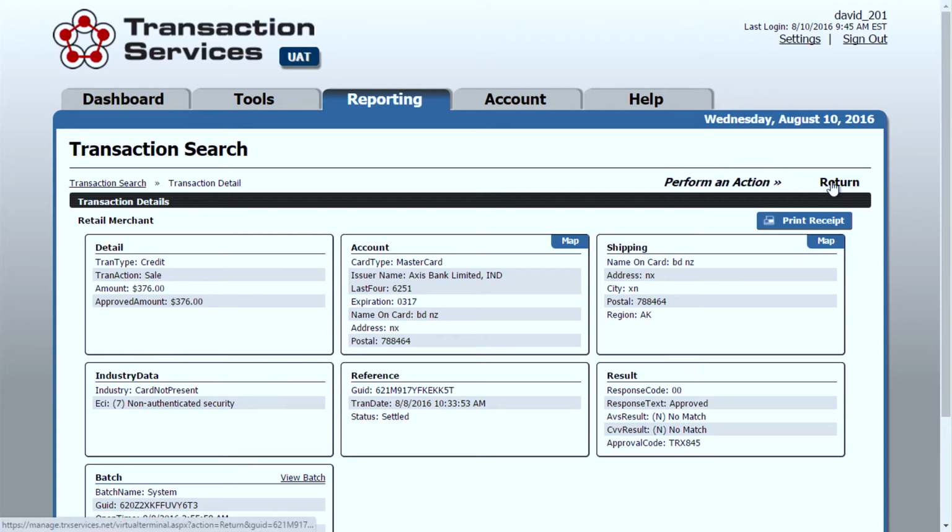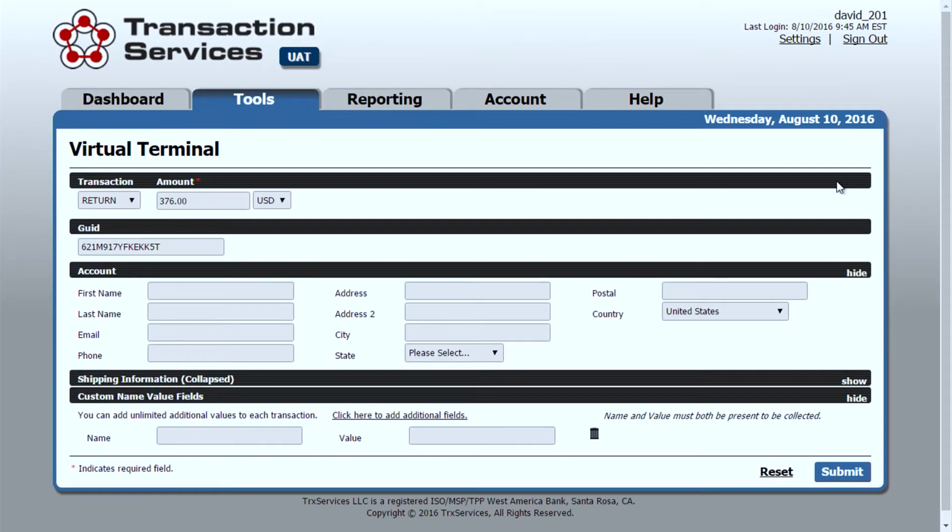Whenever you click on this option to either void or return, all the system does is pass you back into the virtual terminal. It copies that global unique ID, because these are usually long and difficult numbers, so it carries that over for you, along with the amount of the earlier sale. So this allows you the opportunity, if you want to only process a return for a certain amount, you can change that.